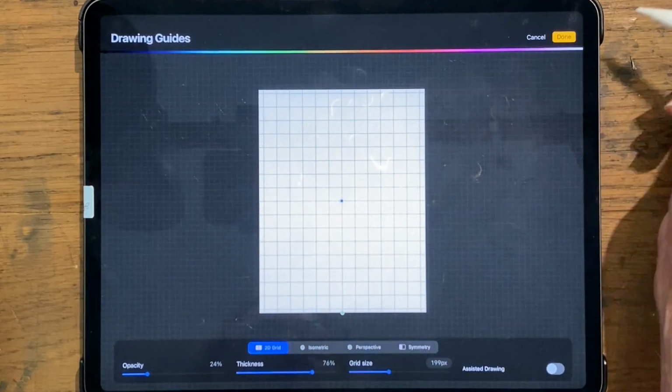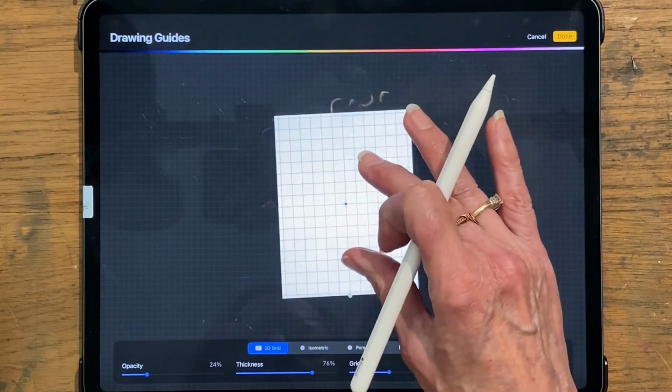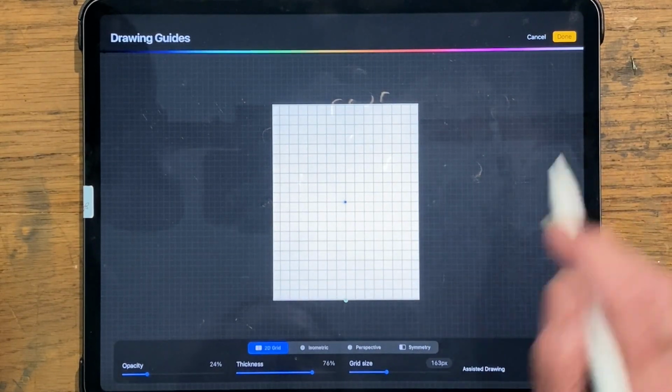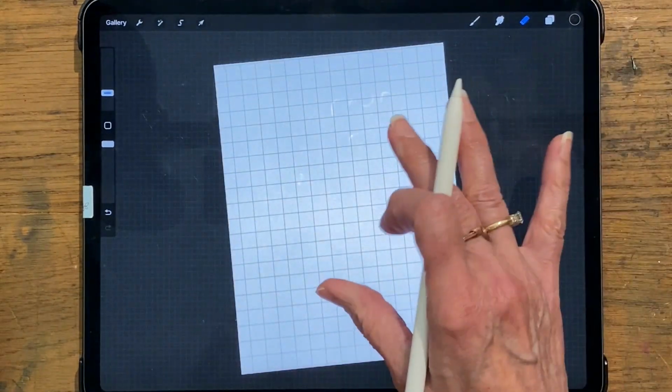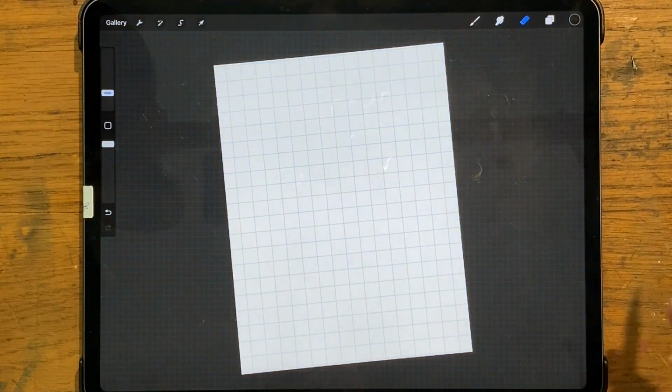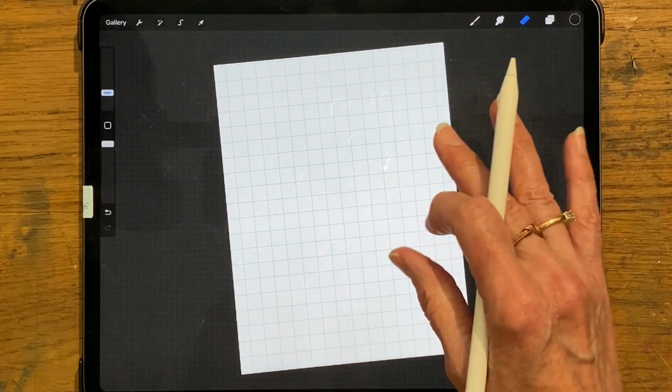So let's just do that. And let's see, maybe we make it just a little smaller. That's good. And then click on Done. So now I have this larger graph that I can kind of use as a guide. So that's just something we didn't talk about in the last video.